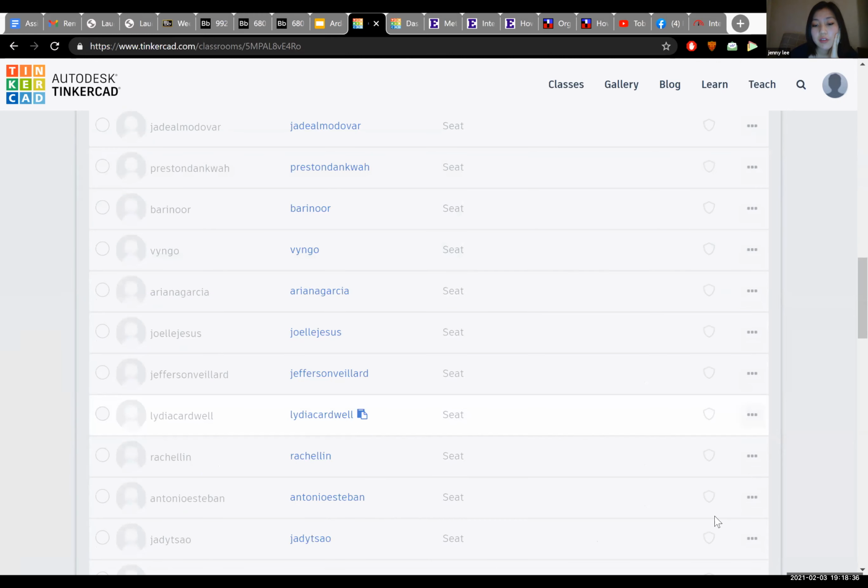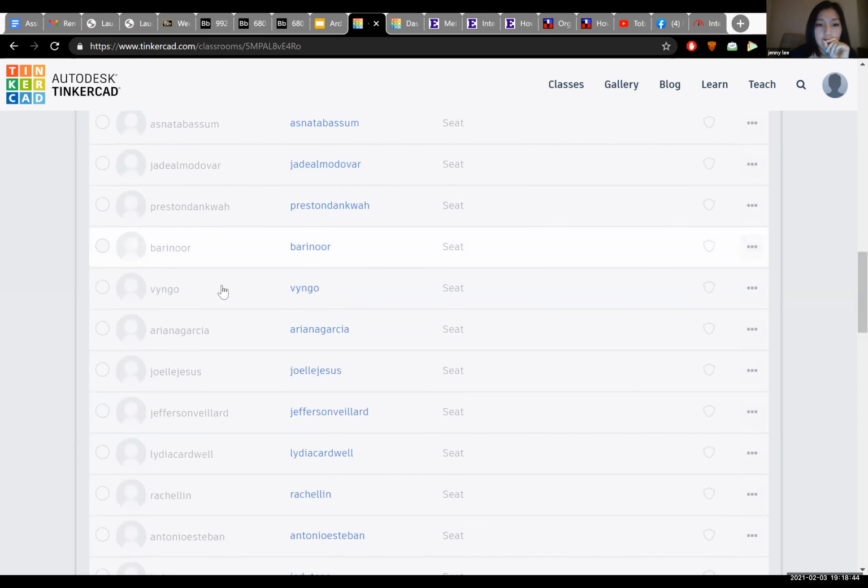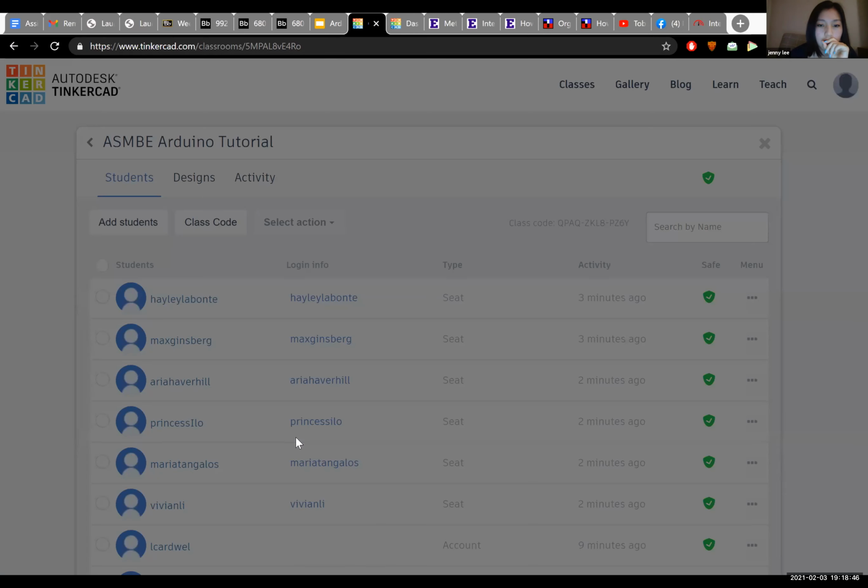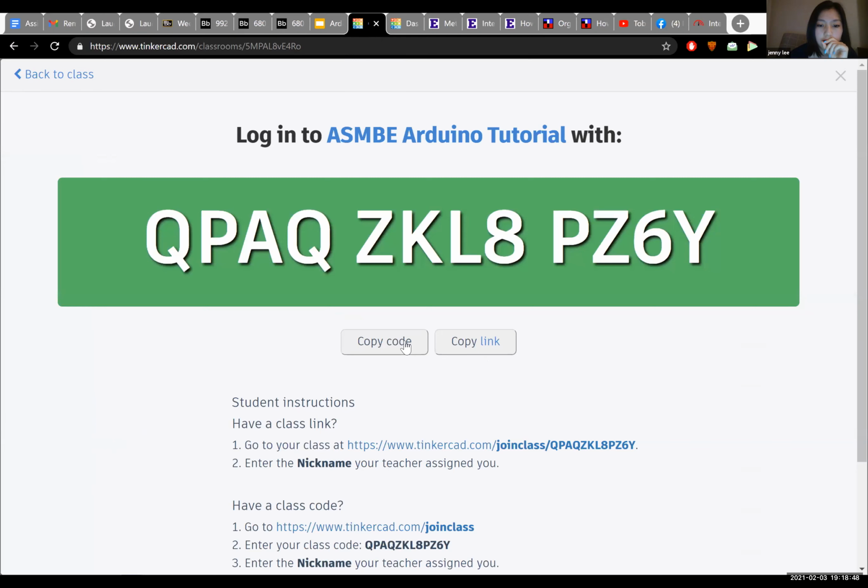If anyone is not in, please put it in the chat. It says there needs to be a code. Huh, maybe there's a code. Maybe this code?